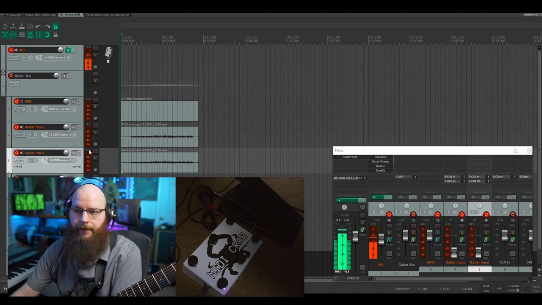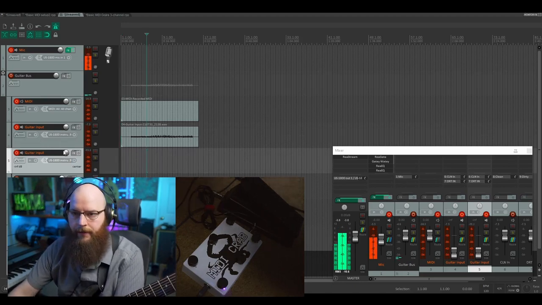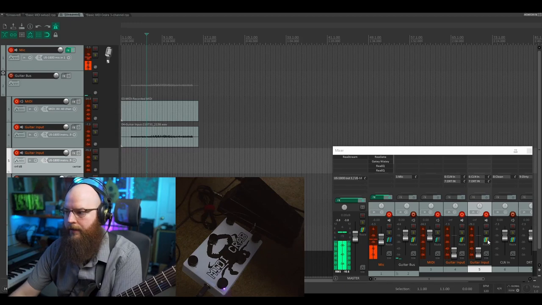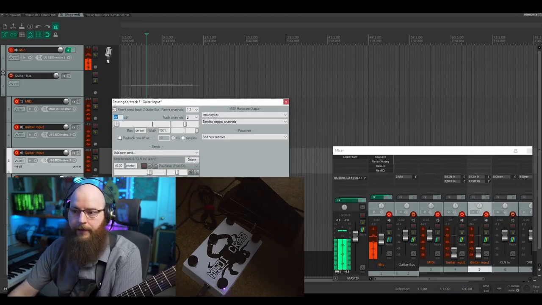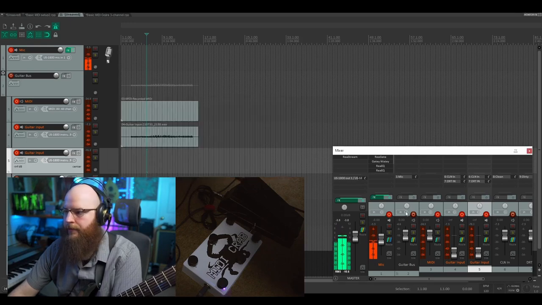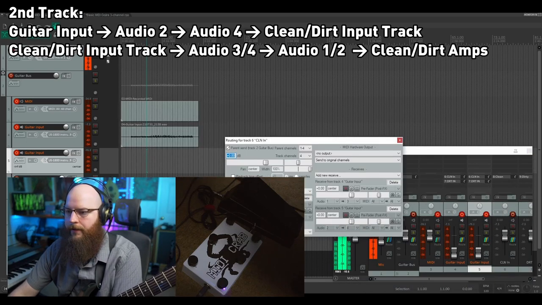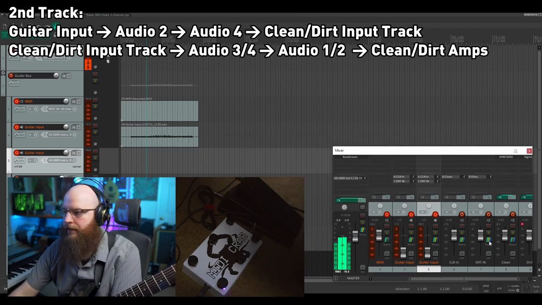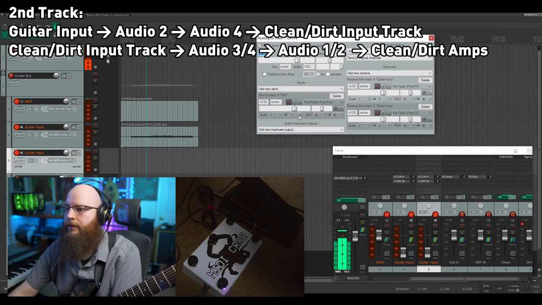Let's just duplicate our guitar input because it's pretty much got everything we need. I'm going to delete the recording from that and then go right into the routing. Now all we need to change here is we're going to go from mono 2 to mono 4, just as I said earlier. Okay, mono 2 to mono 4, and then we're going to go over to our clean input, and this second receive is going to go from 2 to 4, and this now I'm going to set to stereo, so this is going to set from both 3 and 4 to 1 and 2. And same thing with my dirt channel, I'm going to set this to 3 and 4 stereo to 1 and 2.